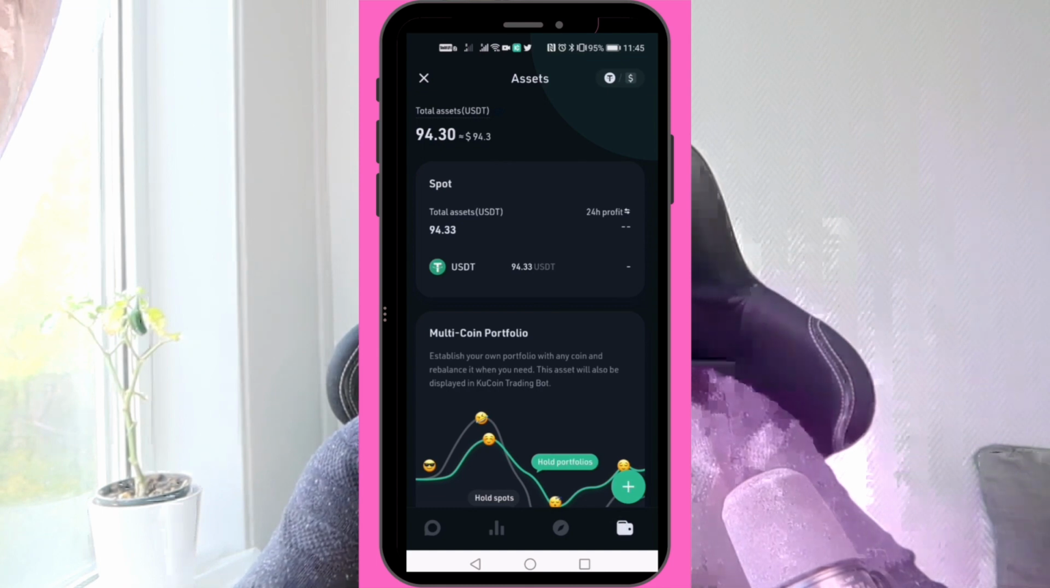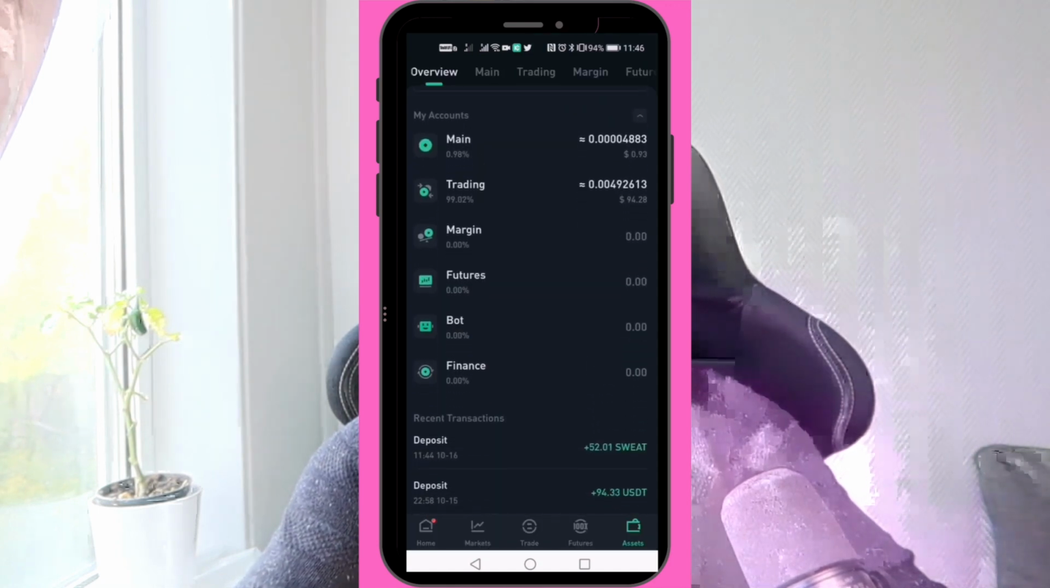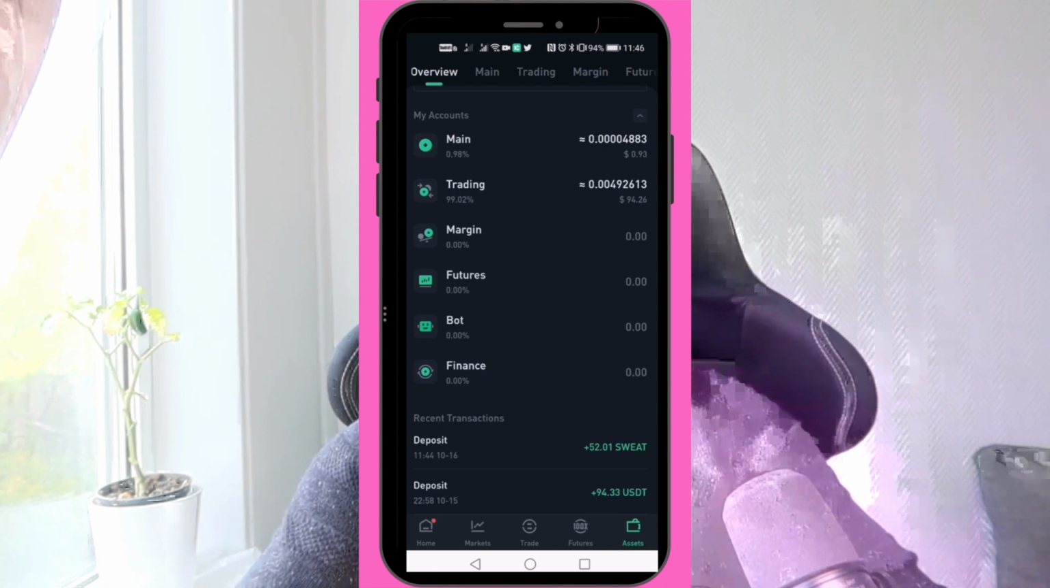So if I go to, let me go back to this so I can show you guys properly. Let me go to my asset. Right now you can see here 52 sweat deposit. You can see recent transaction deposit 52.01 sweat. So that's how you transfer sweat from Sweat Wallet to KuCoin.